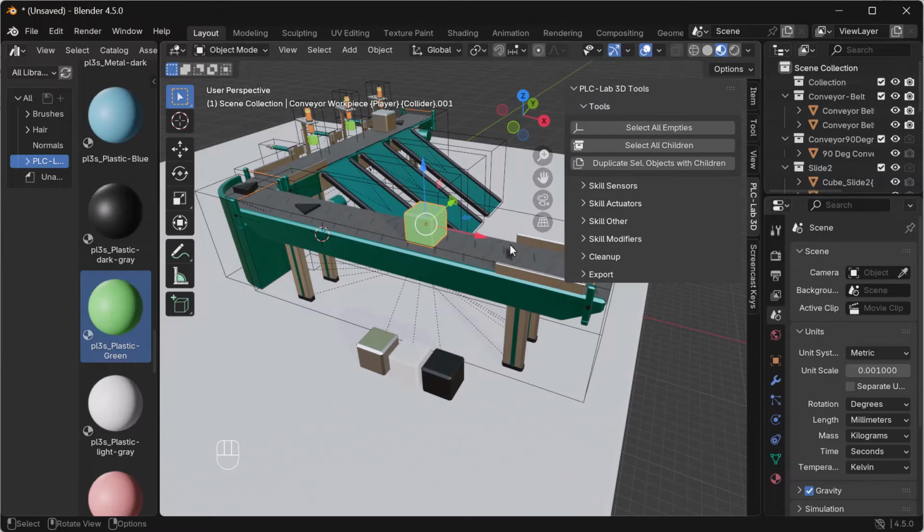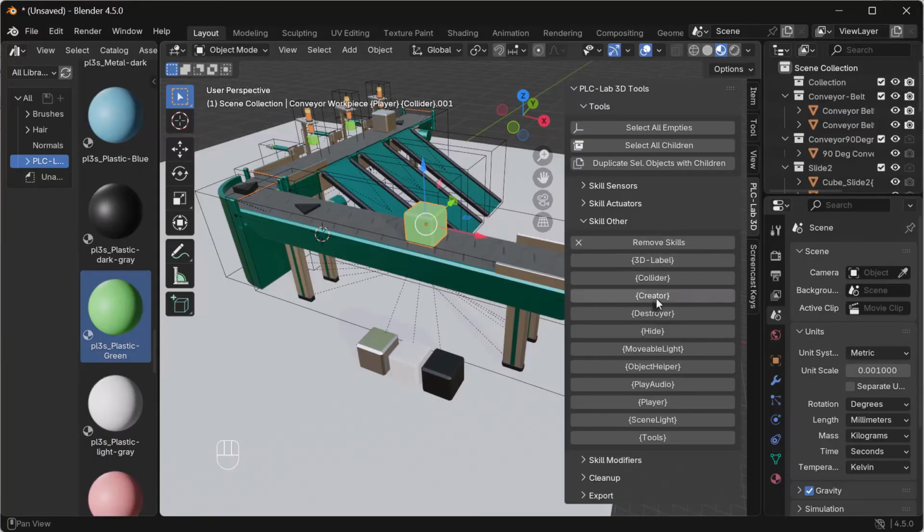Now we need to give the creator object the creator ability because currently it still has the abilities from the toolkit, namely player and collider. The player skill, by the way, is the necessary skill for the workpiece that can be transported. We select the creator, first remove all skills with the plugin, and then add the creator skill.